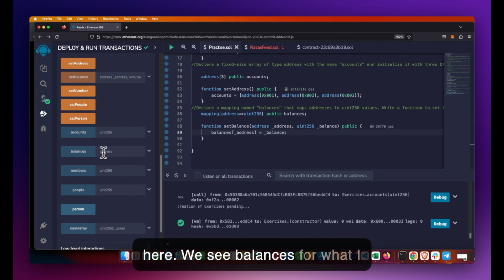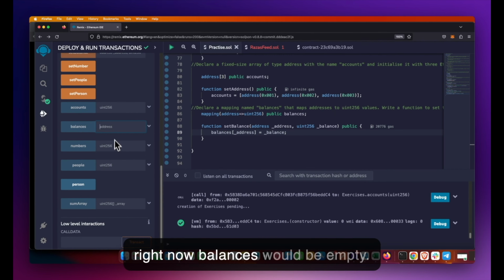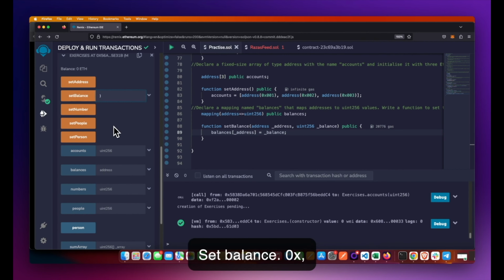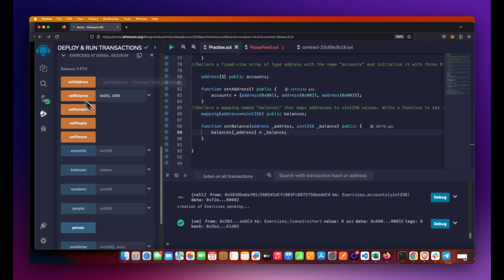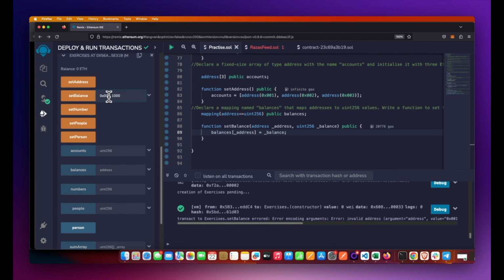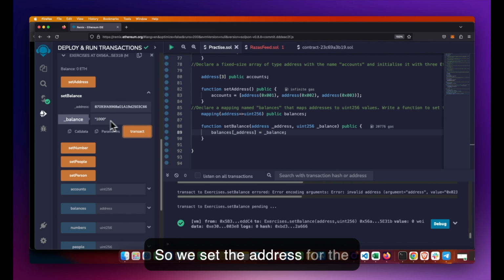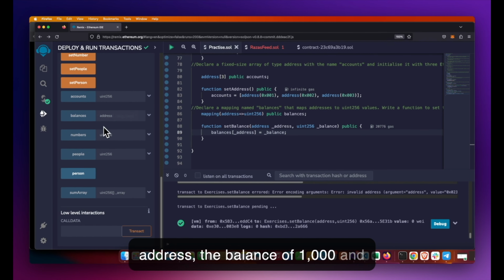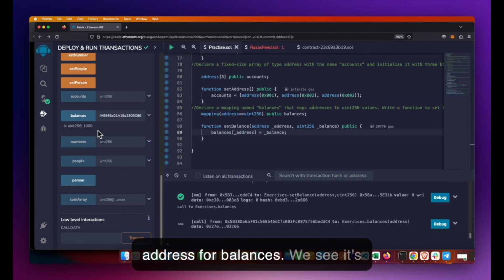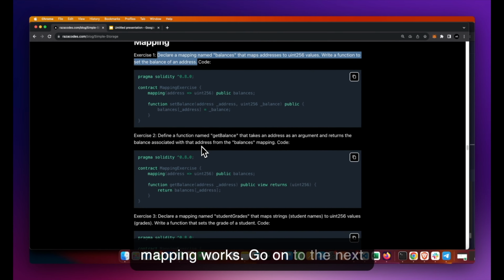Here we see balances. If I need to pass an address, which I didn't, so there's no address to, so right now balances, it would be empty. That balance, let's do 0x01, 1000, set balance, probably. All right, so we set the address, for the address, the balance of 1000, and then when we go here and check the address for balances, we see it's set properly. Awesome. So our mapping works. Go on to the next exercise.